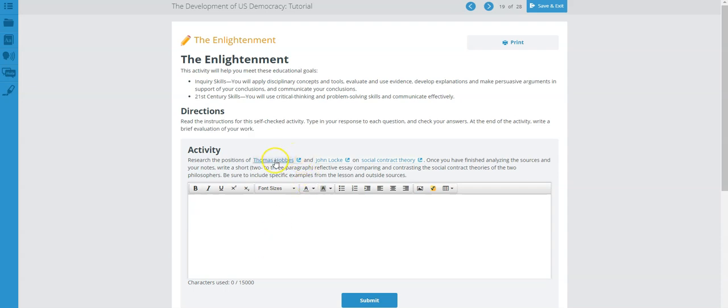On top of that, you need to go and read the article about Thomas Hobbes and John Locke, and make sure that you are able to compare each of them. What did John Locke think about government? What did Thomas Hobbes think about government? How did each of them think that government should function? What rights should people have?